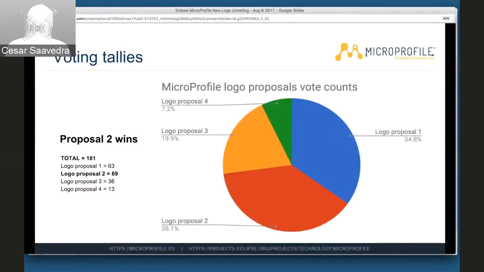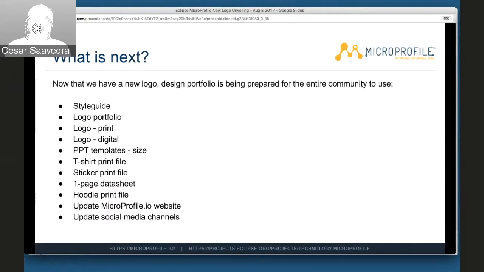Let's see. So the voting tallies. This is a pie chart. You can see 69 votes went to proposal number 2, which is the winning proposal, followed by logo proposal 1, which happened to be the original logo, with 63 votes. So proposal 2 won by 6 votes. At this point, I'm going to pass it to Teresa. If you're on the line, she's going to cover the next 2 slides.